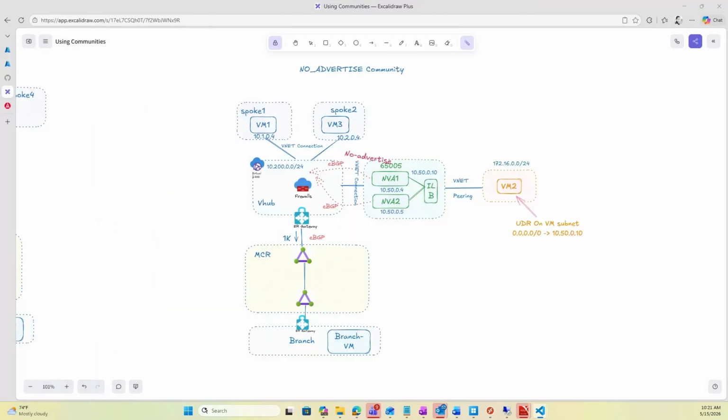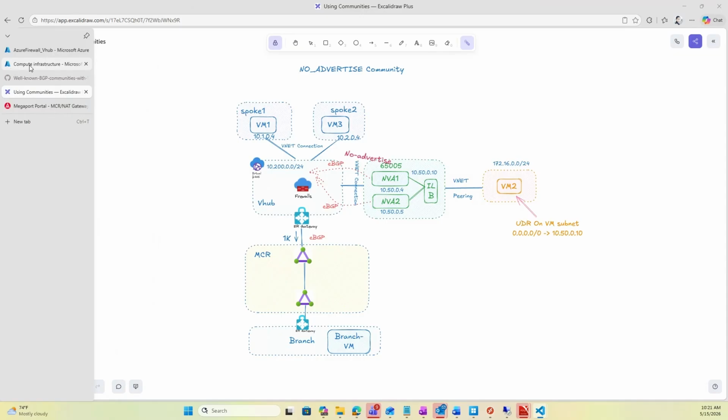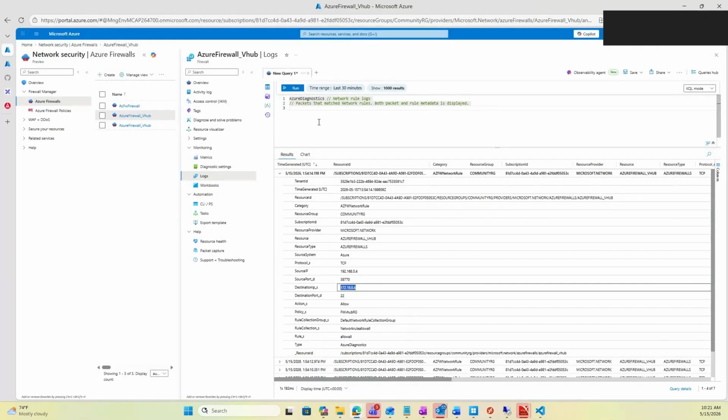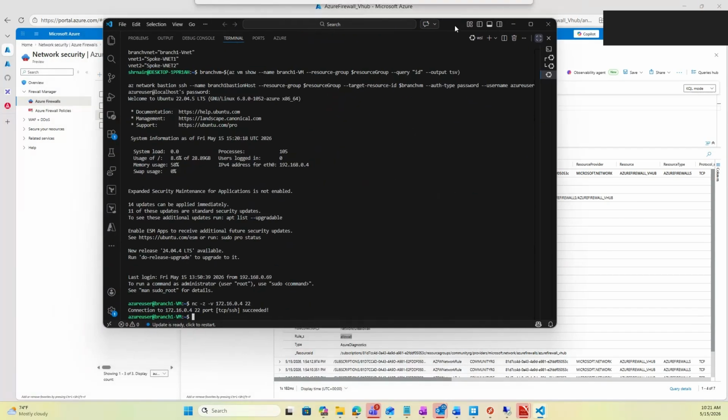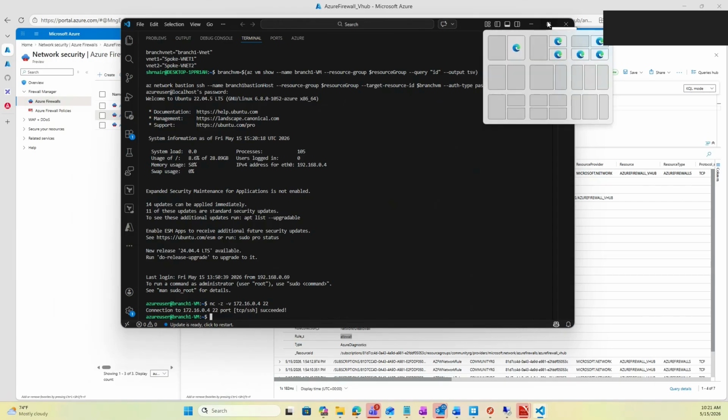And to validate, if you look at firewalls, I have a pre-recorded result just to make it easier. From my branch to the destination, this proves that the traffic is going through the firewall. And because I have a rule that's allow, the traffic is allowed. Now let's add the no advertise community and see what happens.